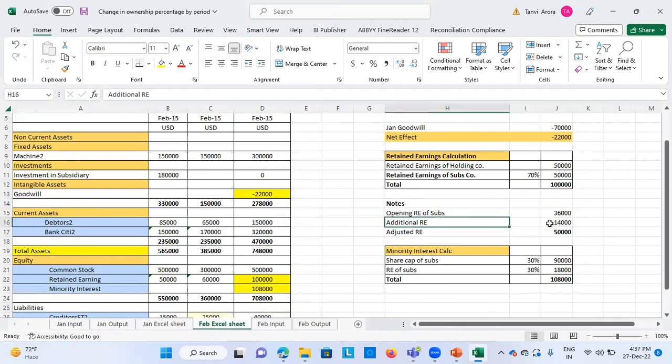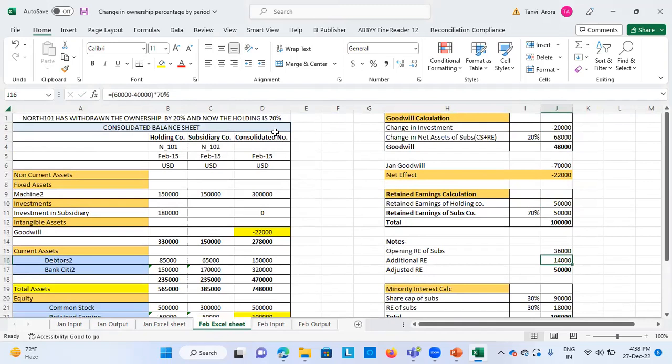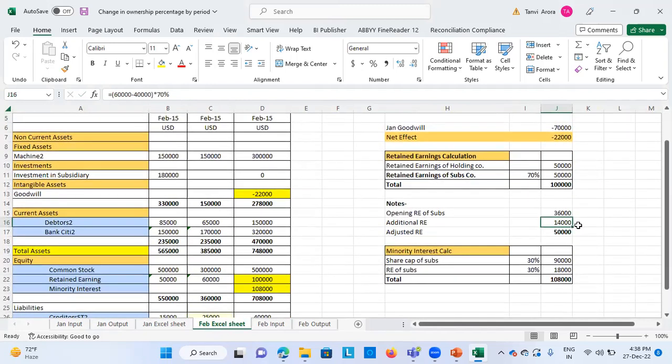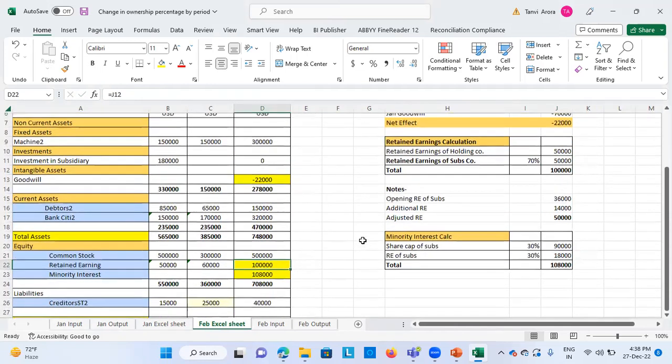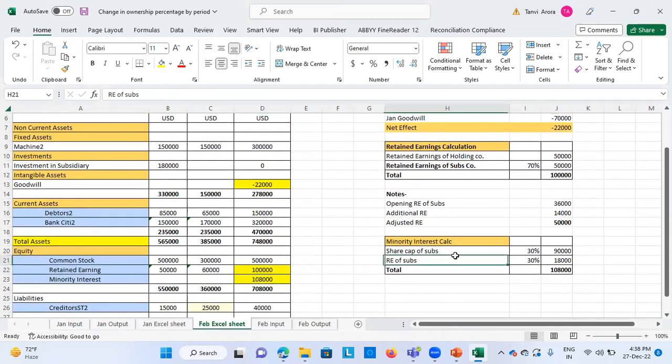And then what is the additional retained earnings? Now the retained earnings are 60,000. So whatever change is there, 60,000 minus 40,000, that is 20,000. And then we'll take the actual percentage because the investment has become 70% now, the current investment. So this will come to 14,000, and then the adjusted retained earnings will be 50,000, which we will take as the retained earnings of the subsidiary. So the total retained earnings will be 1 lakh, and you can see that 1 lakh retained earnings from here.